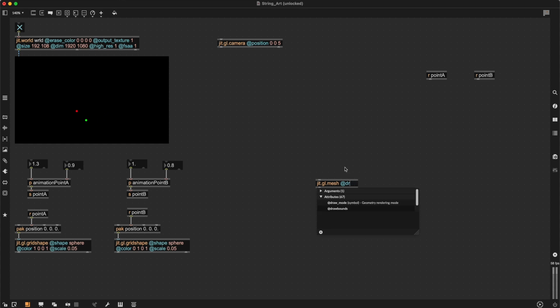And this object takes a matrix in and can then draw a line with the points inside of the jit matrix that we're feeding it. So to do this, I have to say draw mode lines. For now, we can say that the line width is just 1. I think we will change that later. For now, we can also say that the color is just pure white.